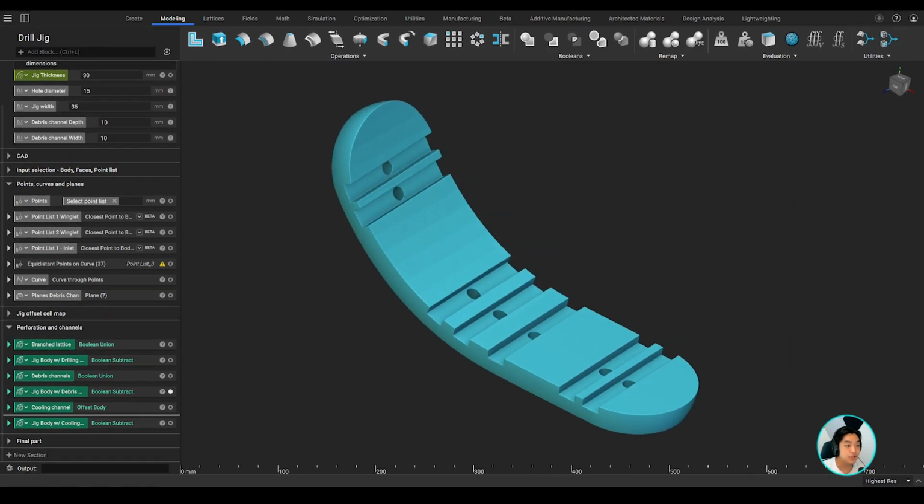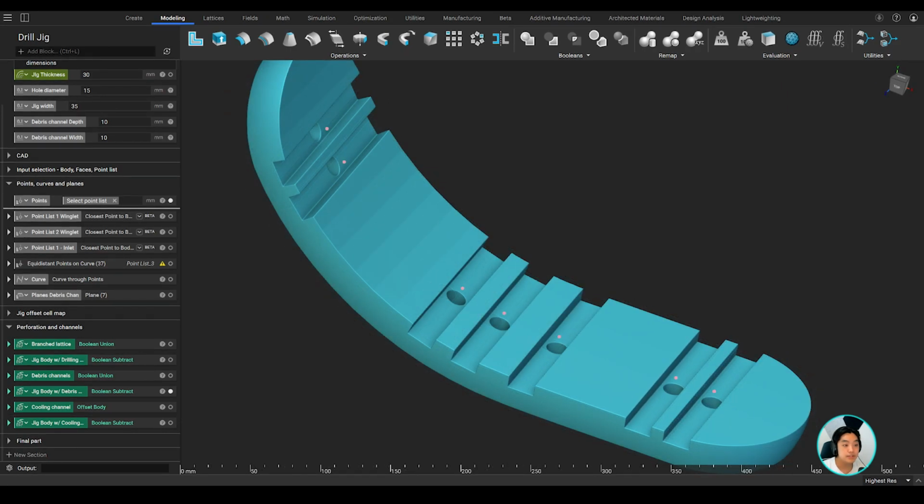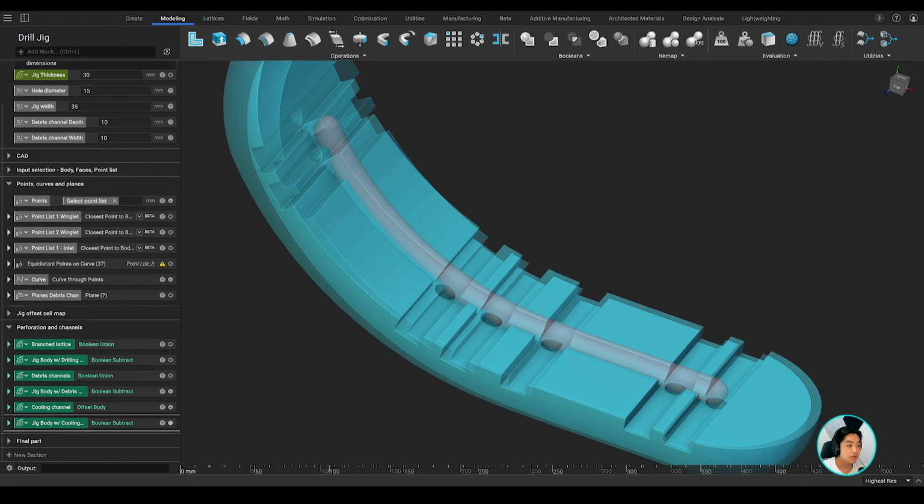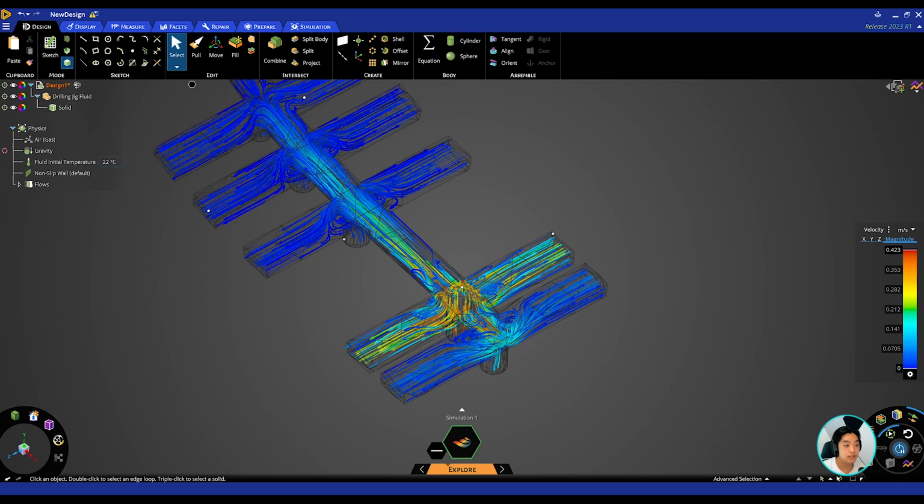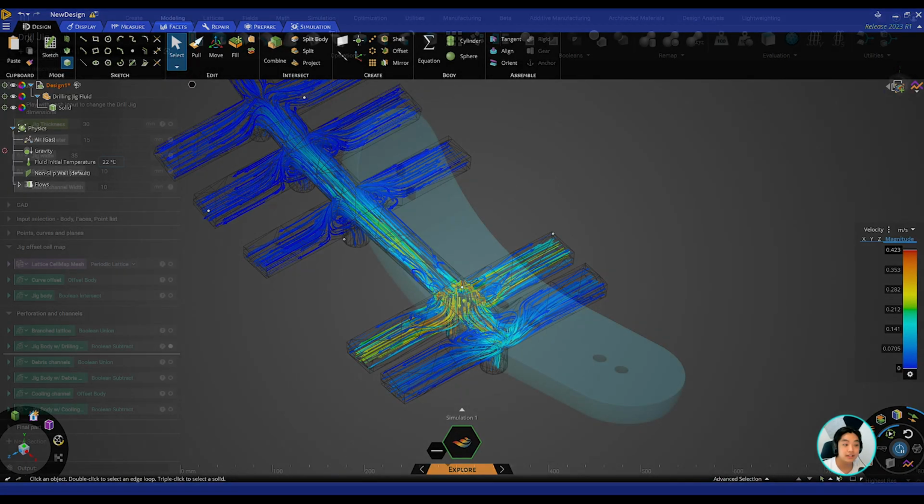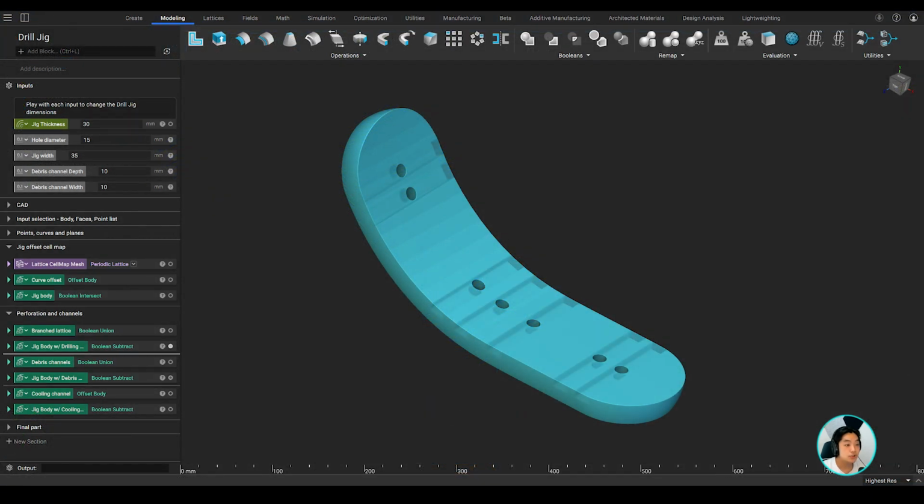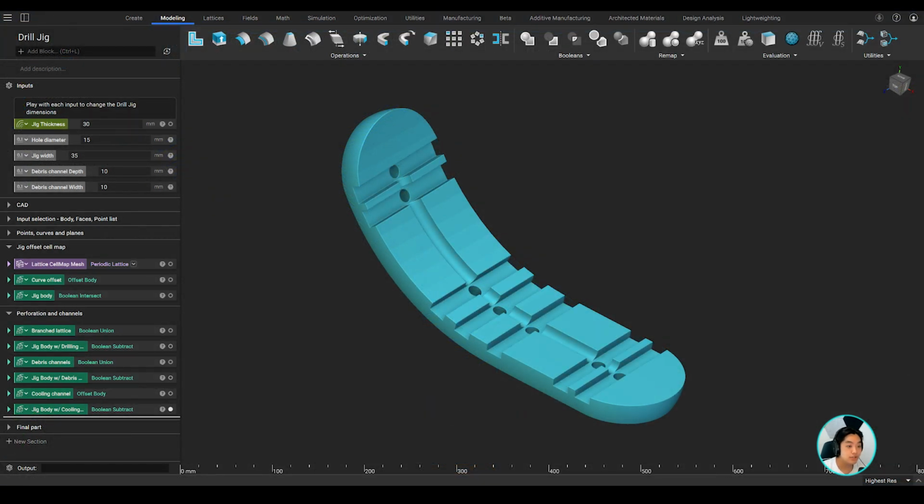Now lastly, our cooling channels. We can connect those points to create a curve, and with the curve, we can thicken them and Boolean subtract away from the jig to create our cooling channel. This will help create some airflow in the channel on the jig itself to prevent the drill and the panel from overheating. Now with our guide holes, chip evacuation channels, and cooling channels created, we have our final part.